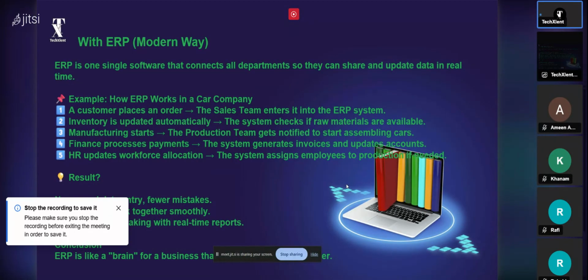In the same way, our sales team also enters into the ERP system. Now, inventory is updated automatically. As we discussed earlier, without ERP the inventory might not know about the raw materials. But now, what is happening here? The system checks whether the raw materials are available or not, and the inventory will update automatically.